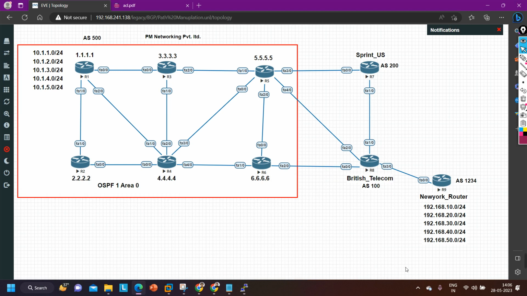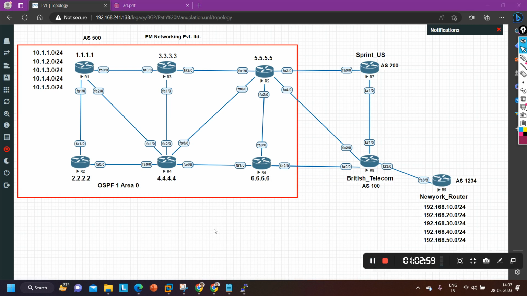Now I am going to use the next attribute for the path manipulation, and for the load balancing also you can say. Now guys, we are going to use attribute number 5 for path manipulation. Let's say AS path is used for outgoing traffic, right? For outbound traffic.